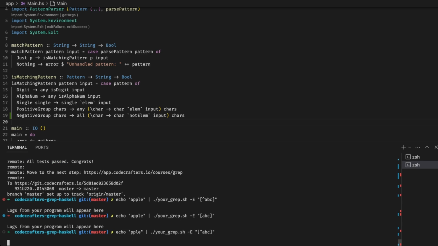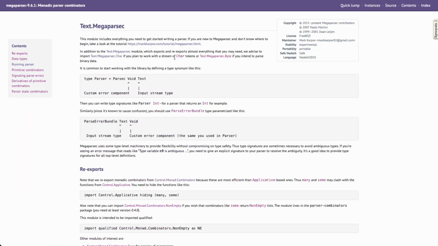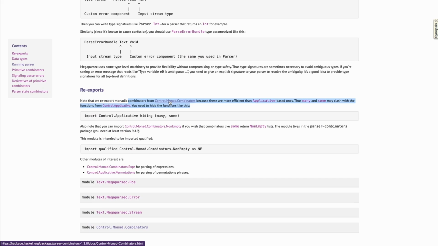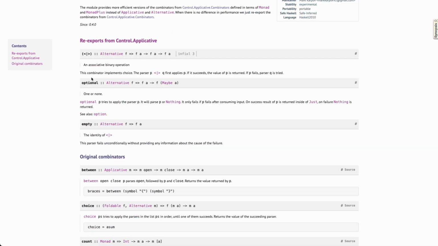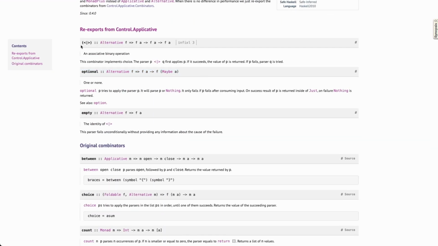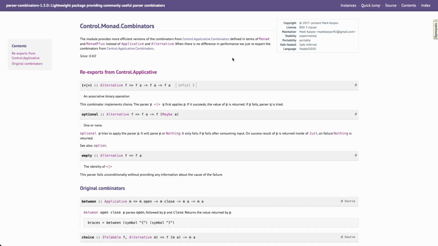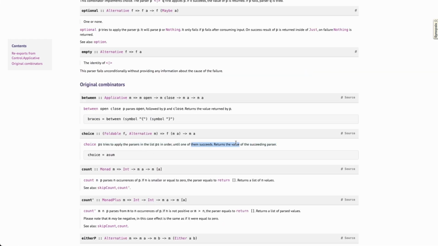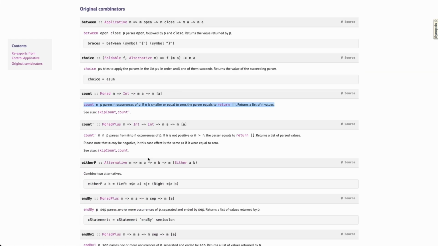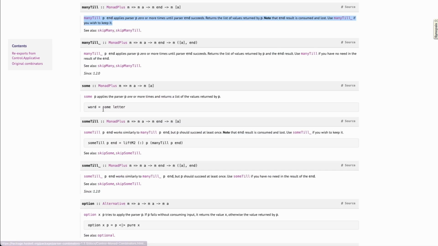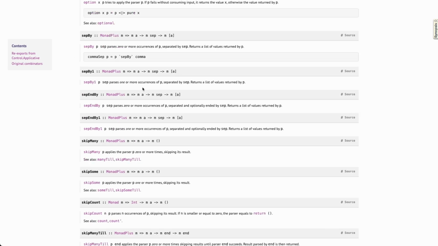I want to refactor it a bit. If you look at the docs, we can see there are some re-exports from the combinators, and here I know we can find way more fun stuff. We already use alternative, we don't use empty. We can use between, that gets an open, close, which looks pretty fun. What's the difference between symbol and a character? I don't know, but there's a choice that takes these counts, and many till, until succeeds, some, many, options separated by, skip many.